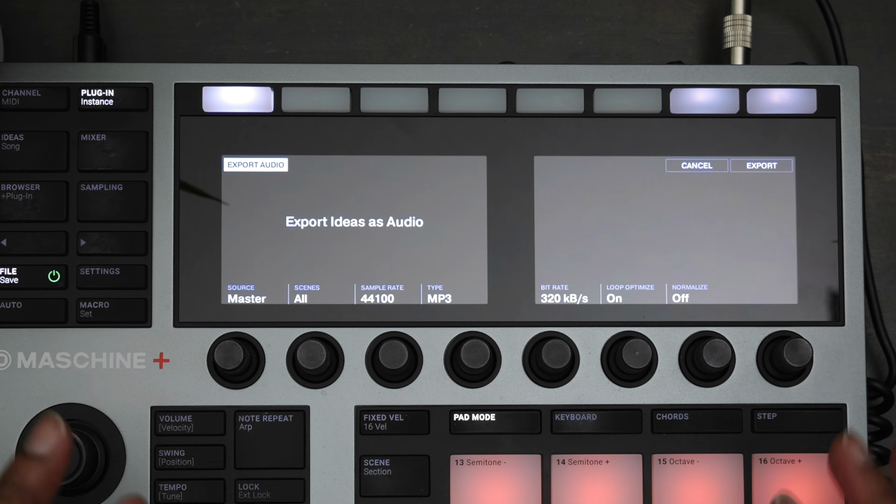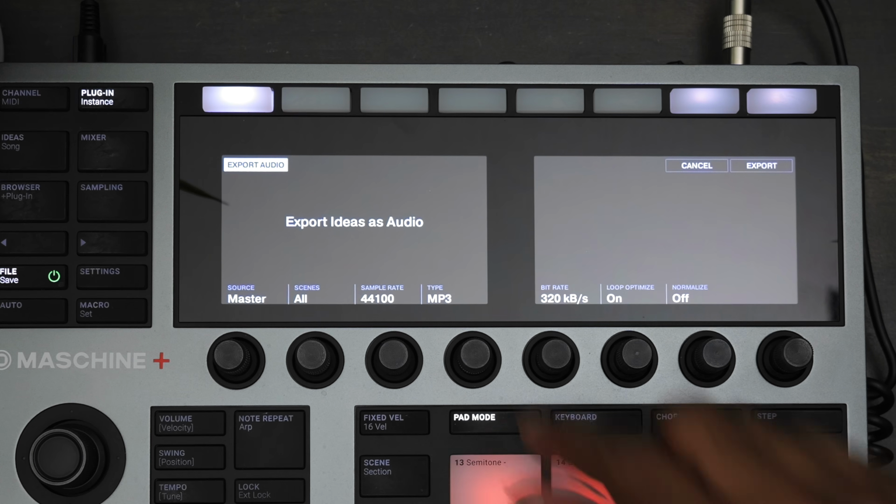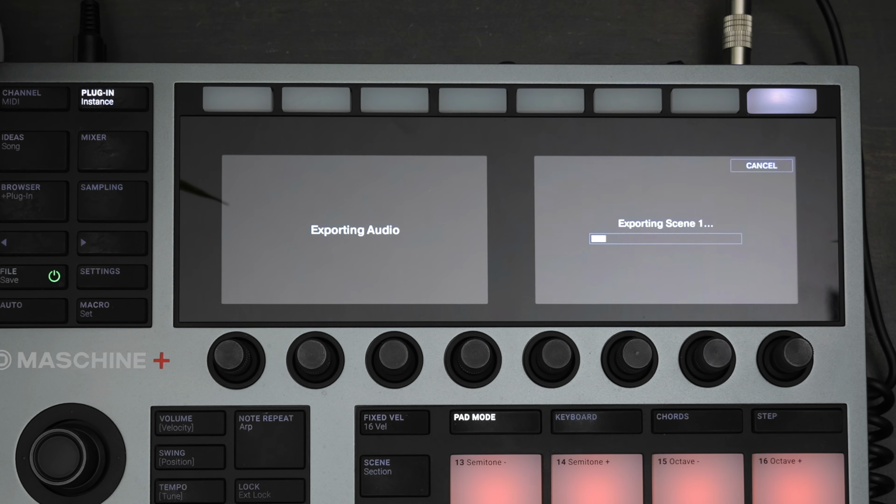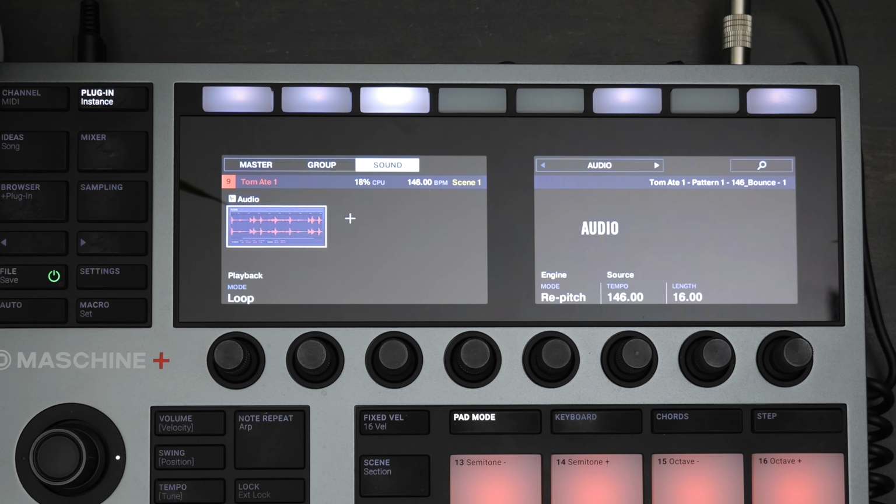So again, this is all done in standalone mode. Again, we have the MP3 option right here. You can click export, and it's going to save it as our MP3. So really cool and handy feature, able to export everything as an MP3 file for the Maschine Plus.